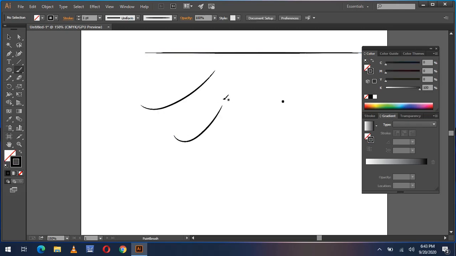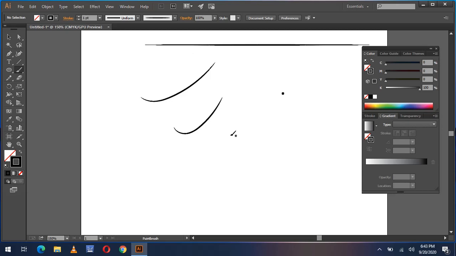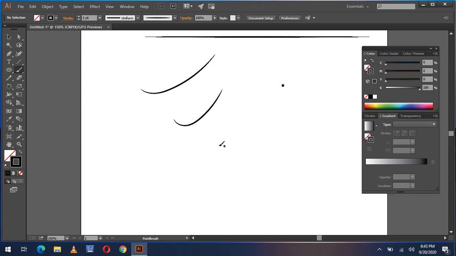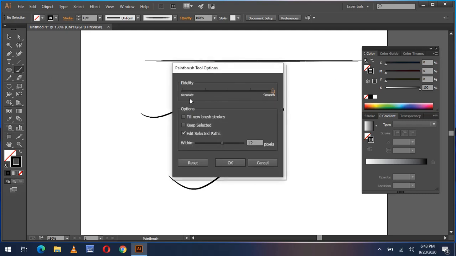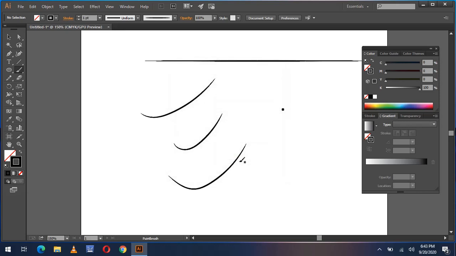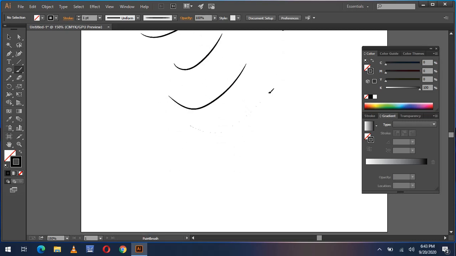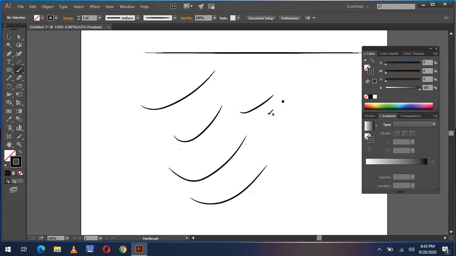I can see we have made a simple smooth art brush for vector tracing or any artwork, but this way you can make it. You have to double click on paintbrush tool, and here you can increase or decrease smoothness of your brush tool. Click OK. Now I can make it simply.